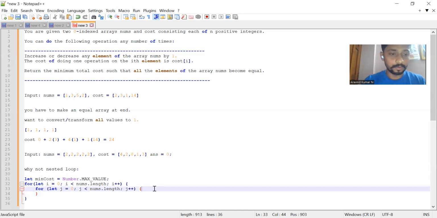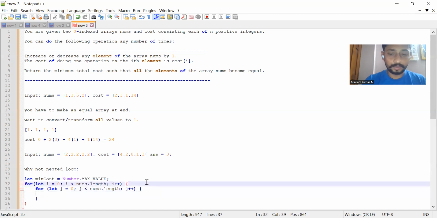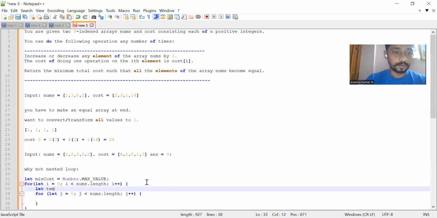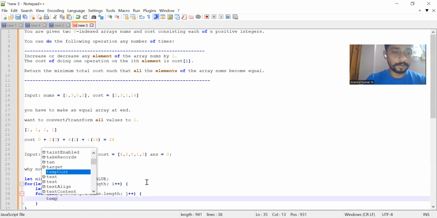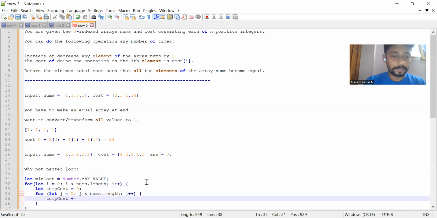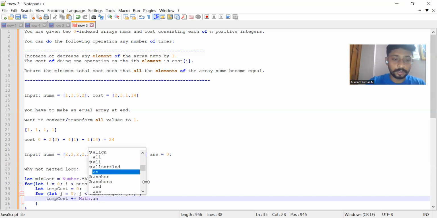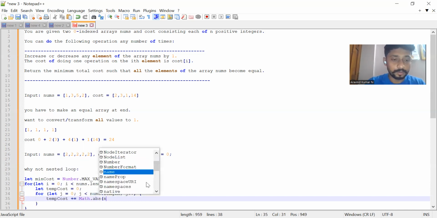Okay, so what do I have to do? Just declare one temp variable, one temp cost, equal to 0. So every time you transform a particular index, use Math.abs.